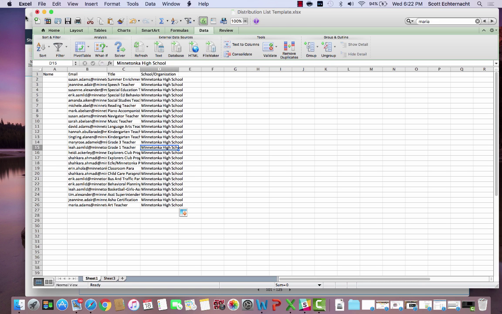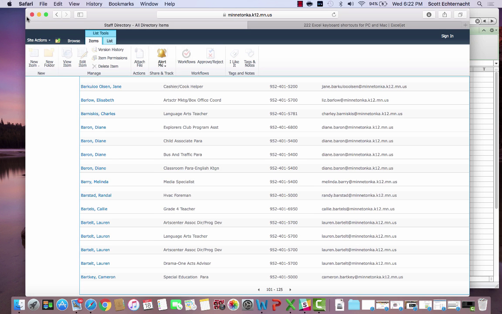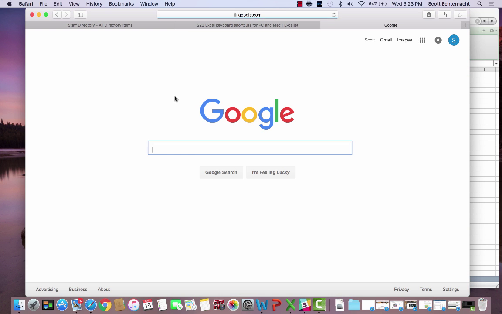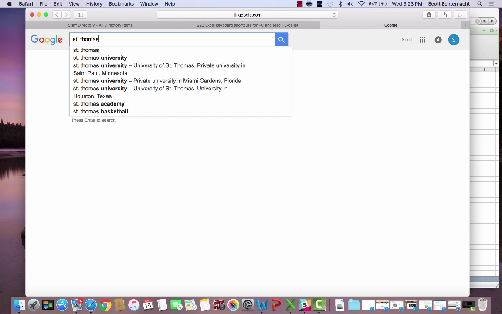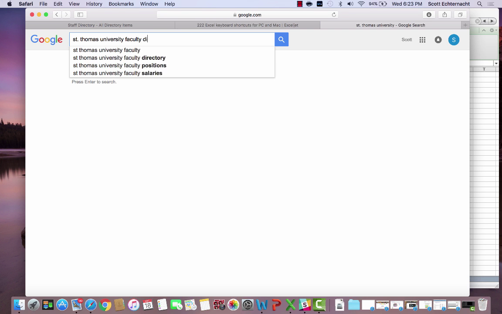Now if we want to go on and try to do, say, the colleges, we're looking ideally for the faculty of some of the departments, as well as all the football staff and the coaches, the head coaches at least, for all the colleges. So one thing we could do is open up a new tab here. I'm looking for, let's try St. Thomas. That was on my list of all the colleges and universities in Minnesota. So I'll search St. Thomas University. We could try faculty directory and see what comes up.